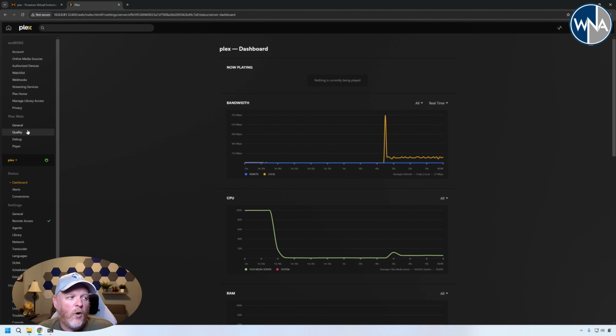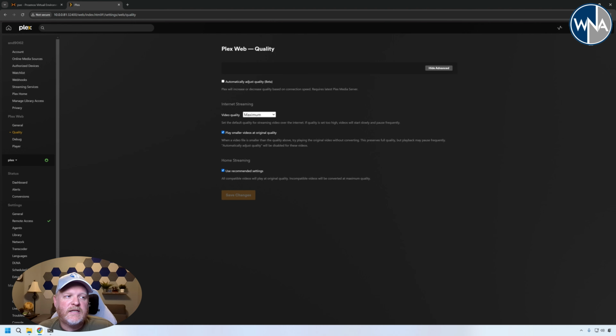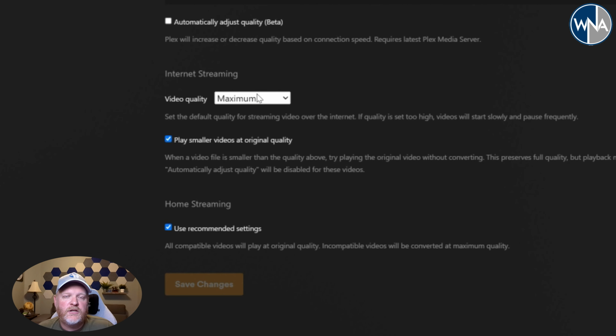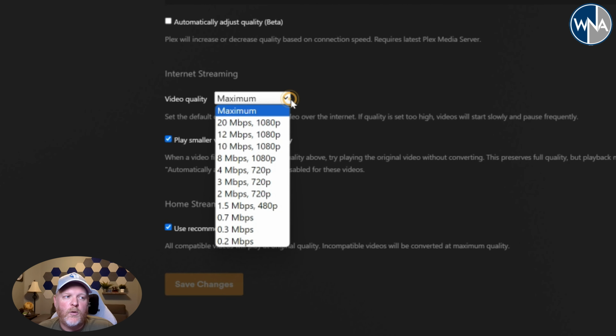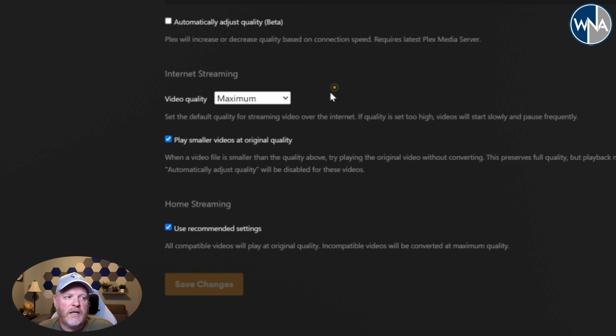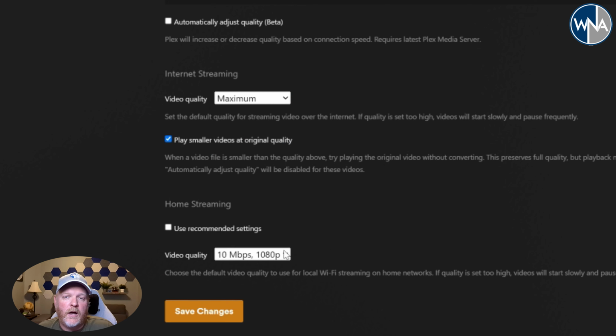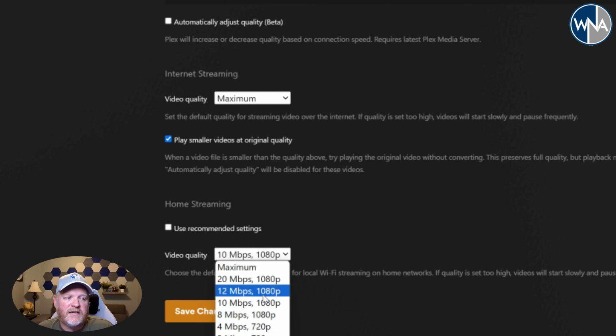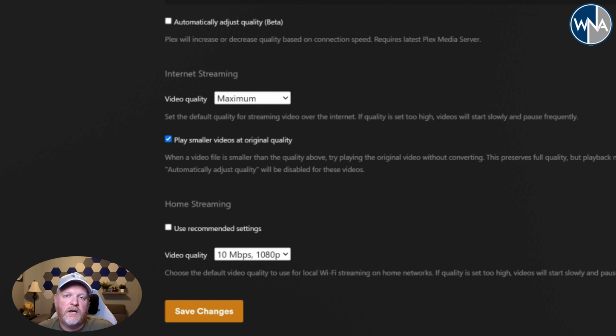And we're going to go over here to quality. This is where you can set the quality if you haven't done it before. So internet streaming, you can set it to whatever you want if you want it to not use a lot of bandwidth, or if you don't have a lot of bandwidth. For home streaming though, I'm going to just drop this down and say 10 megabits. So it's going to convert it from a 4K file to a 1080p file.